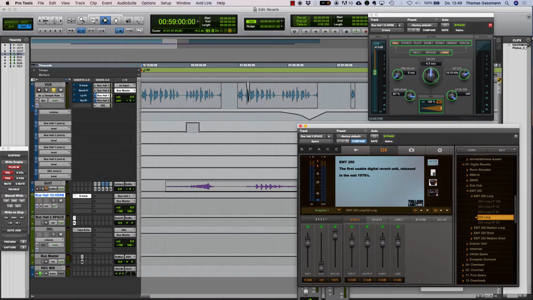That's the Space plugin. The main difference is Deverb is an algorithmic plugin. Algorithmic meaning you have an algorithm just computing a certain amount of reflections and a certain room size, and you can play around with these parameters. Compared to the Deverb, the Space is a concept based on a thing called convolution reverb.